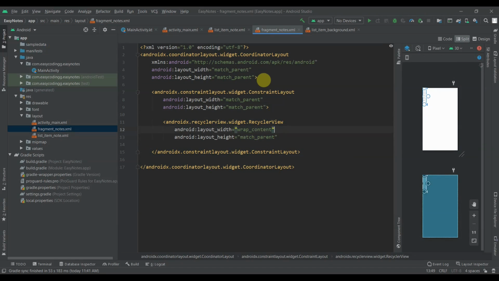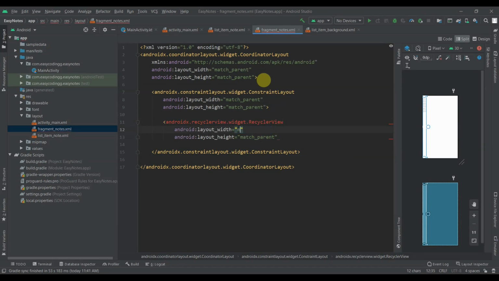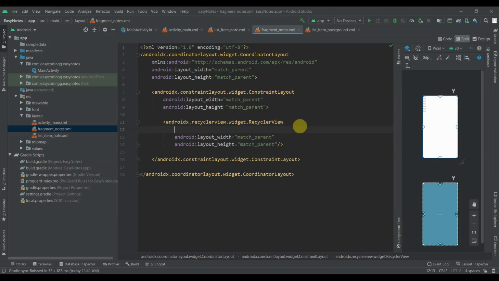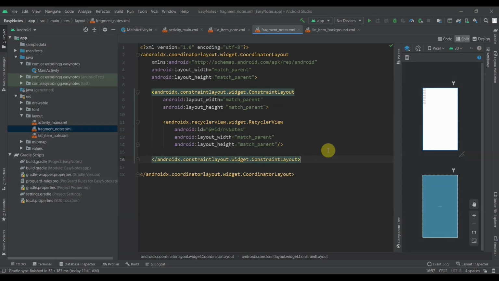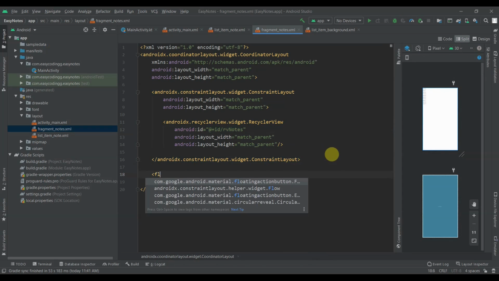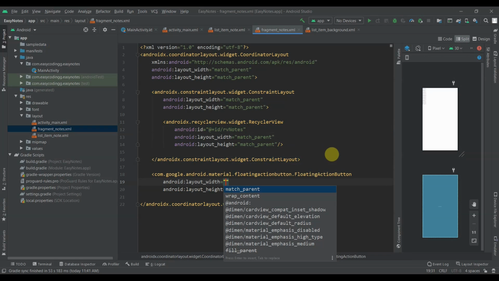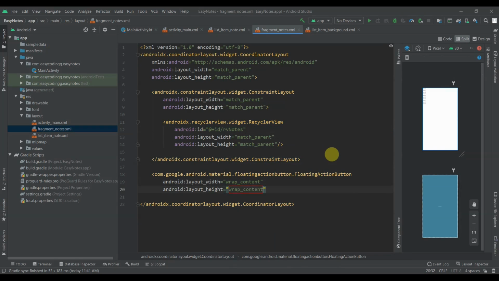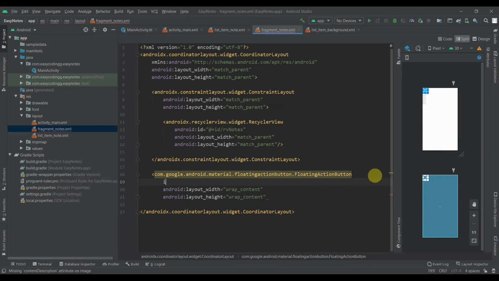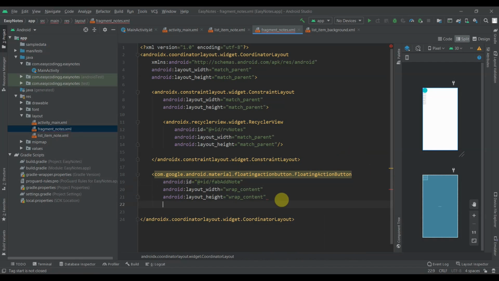Its height and width will also be match parent, and I'll give it an ID as RV nodes, RV for recycler view. And to our coordinator layout we will add a floating action button. Its height and width will be wrap content, and ID will be fab add node, fab for floating action button.